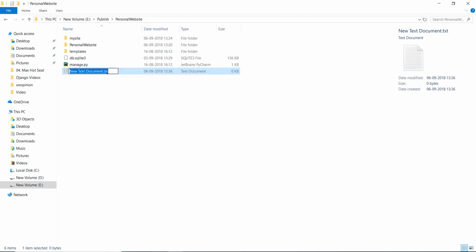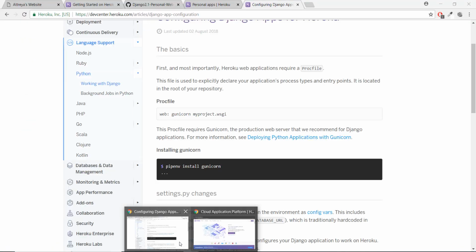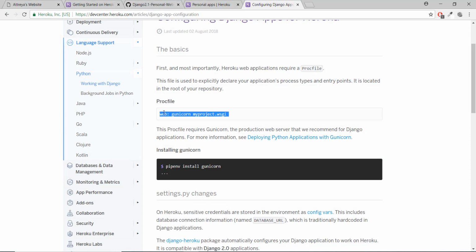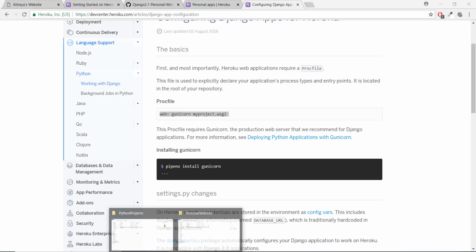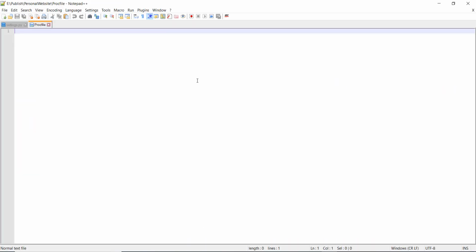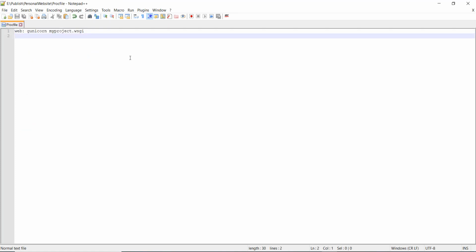Now you can remove this .txt extension and name this file Procfile, I think it was, and I'll just go back to the Django help that we had. Let's close this tab over here, and yeah, it's called Procfile, and then we need this line inside our Procfile. So I'm just gonna copy this and I'm gonna edit it with Notepad, and inside it let me just close the settings.py file and I'm gonna paste this over here.